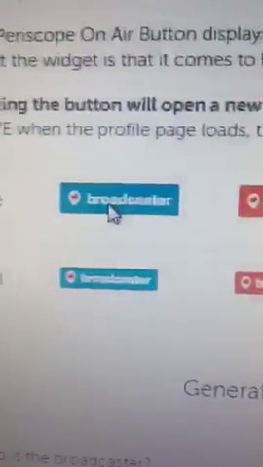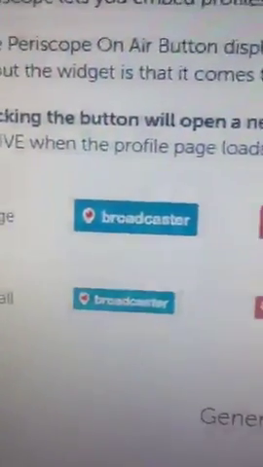If they click this button when you're not live, they'll go to your profile page on Periscope, which is like this, except it's not live.